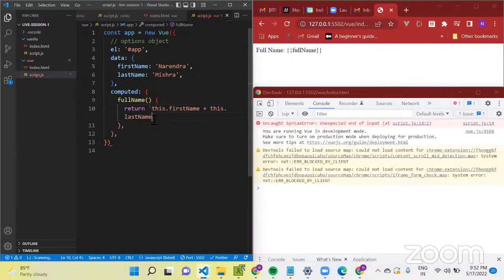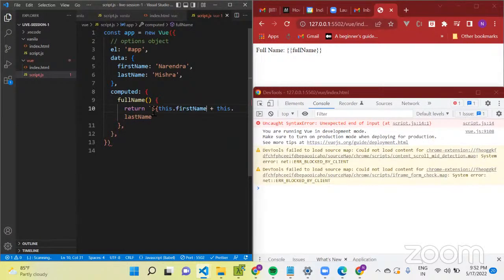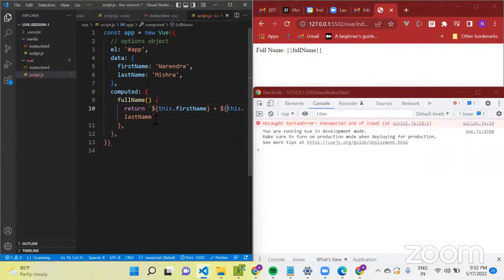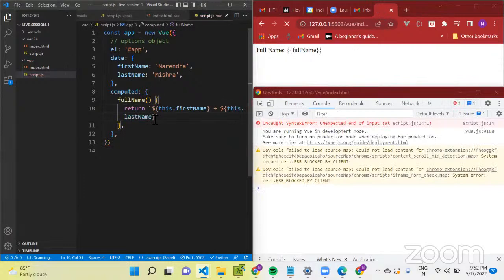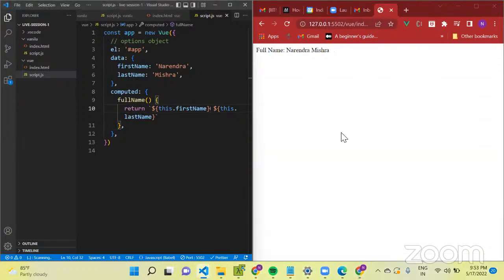Sir, what is the difference in computed block and methods block? Let me write the whole thing and then I will discuss. Yeah. Now you can ask. Computed block and methods. There is one more, methods and props.